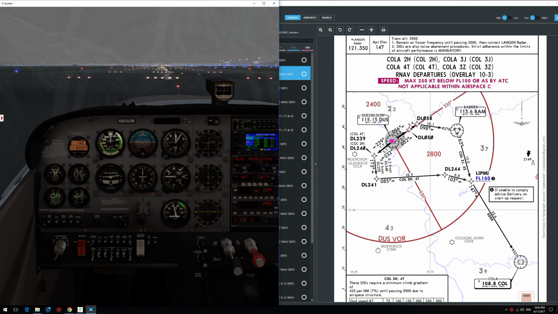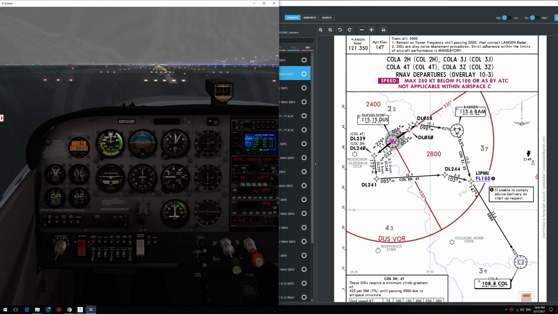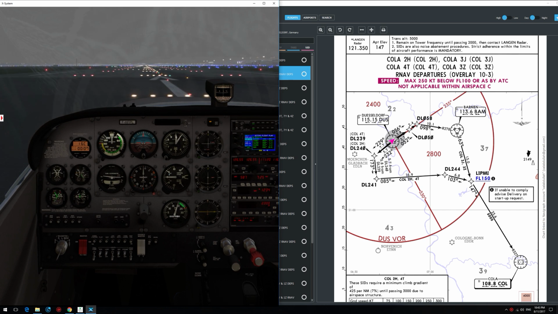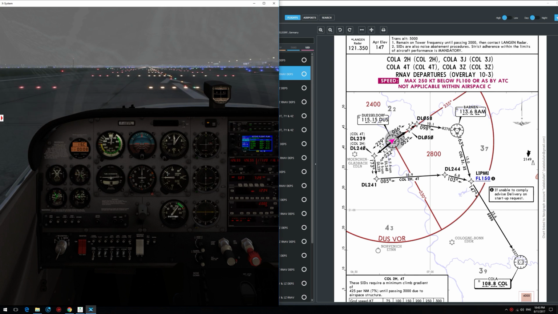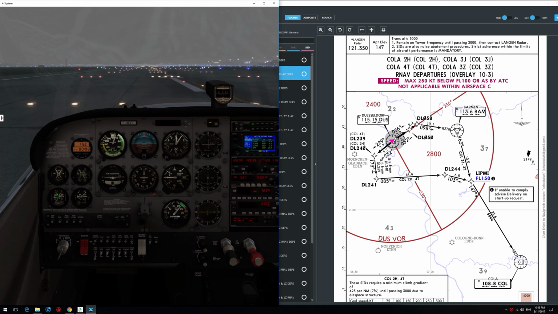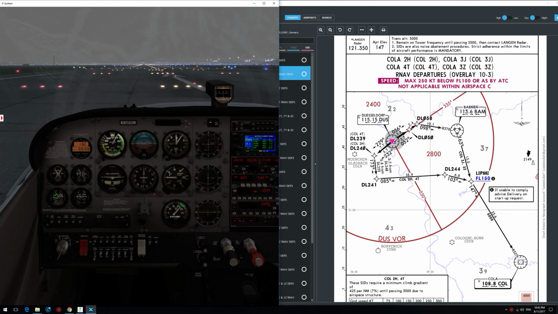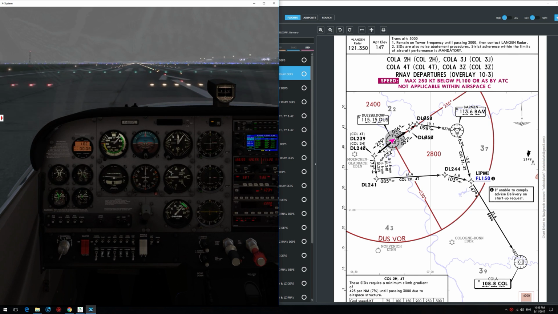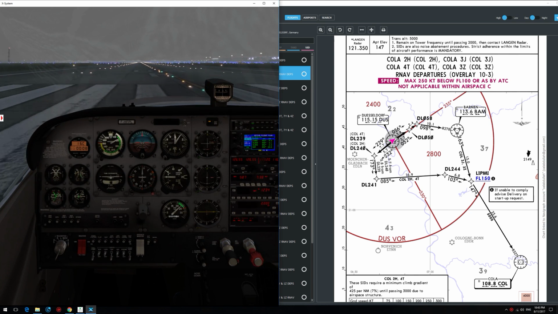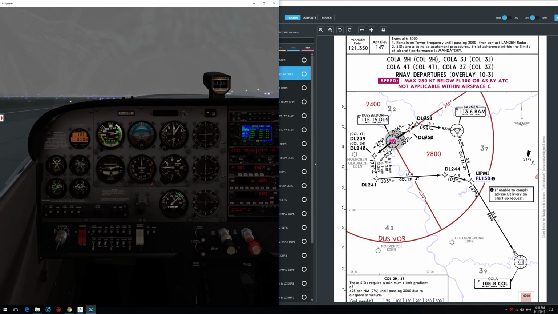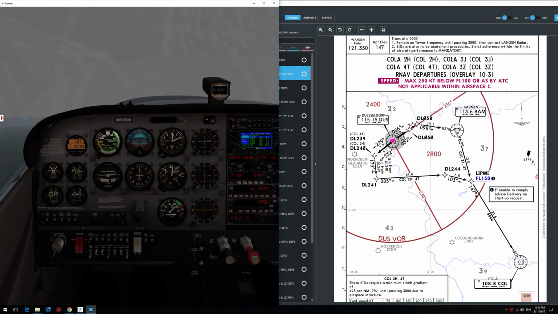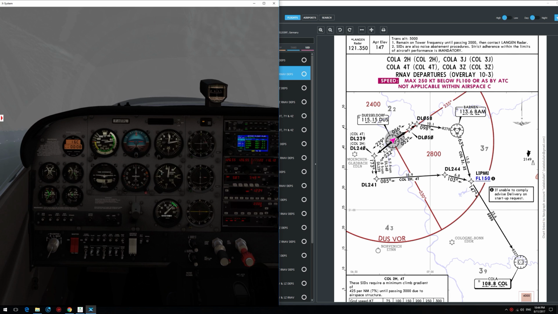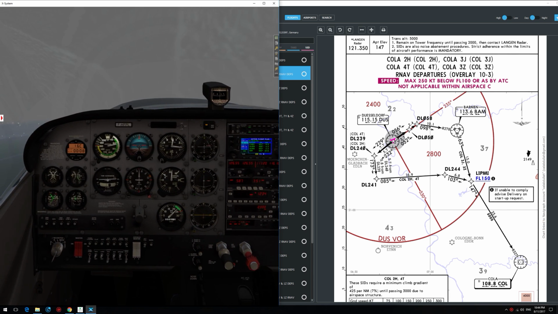Looks like there is heavy rain here at Dusseldorf. All right, and we're coming up to 60 knots. Rotate. As you can see now, the aircraft is moving on the map.